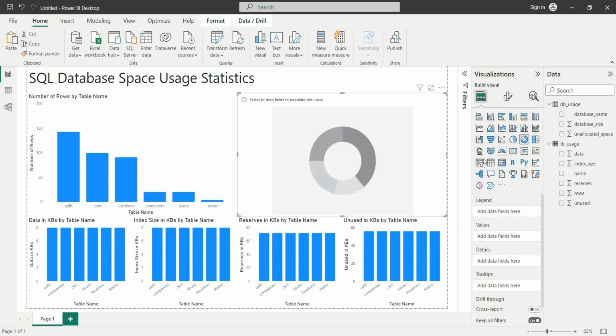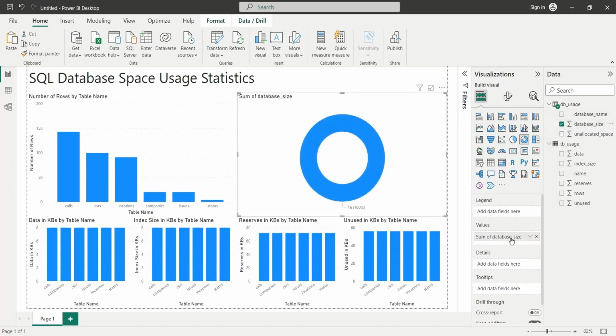Finally, we will add a donut chart to our dashboard, to display the space usage information of our database itself. We will add the database size field and the unallocated space field to the values area of the donut chart. And this is the end of today's tutorial.